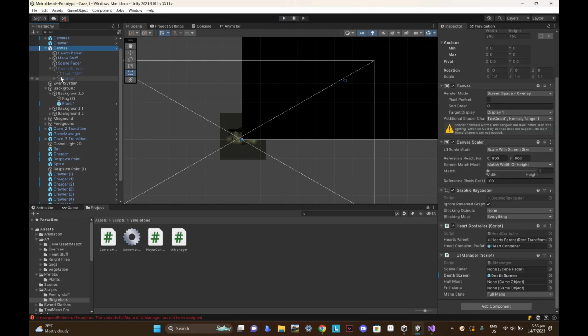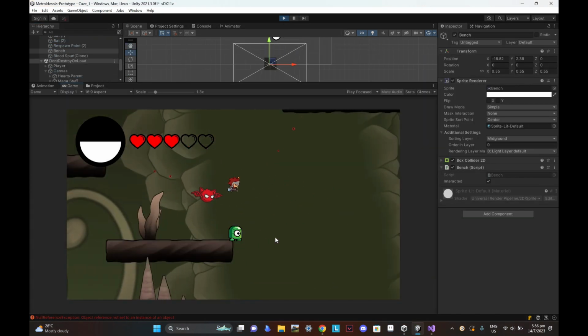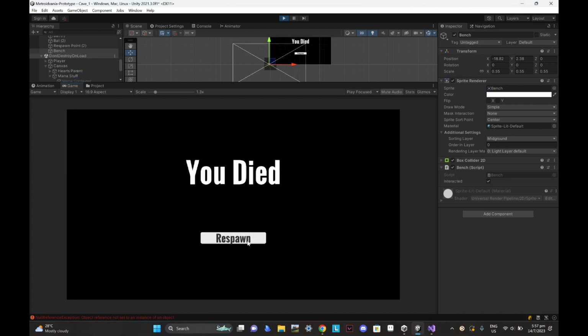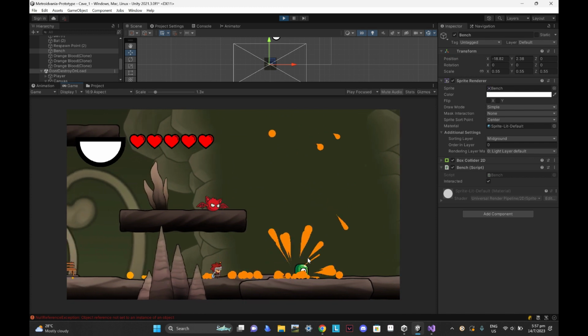Back in the editor, let's assign the half mana and full mana containers. Now if we test it out, we can see that once we respawn, we'll have a mana cap of half. And the mana fill can only fill to half. Excellent!